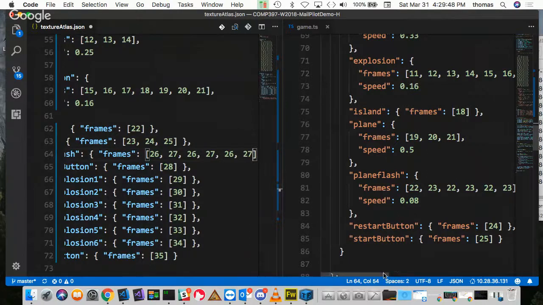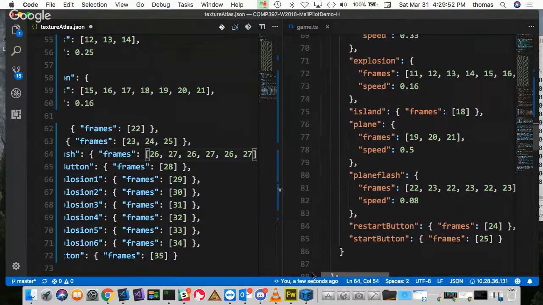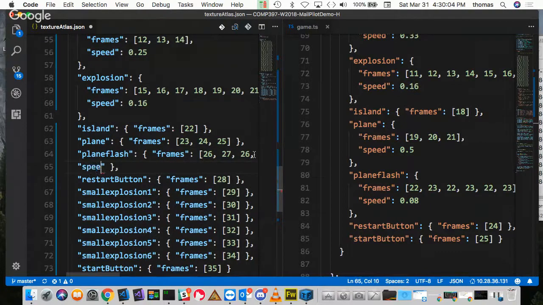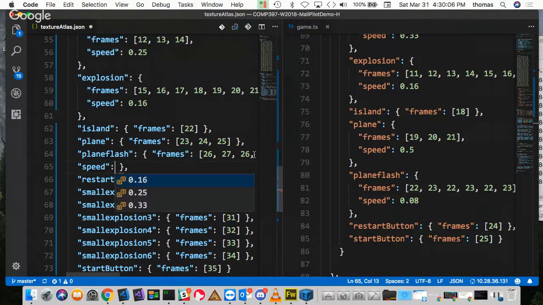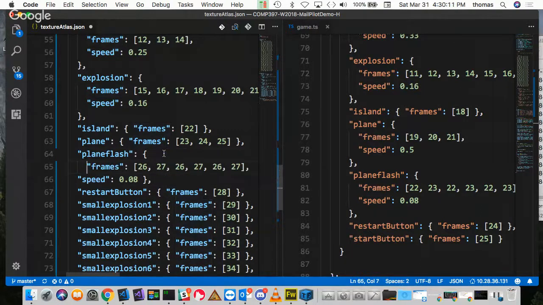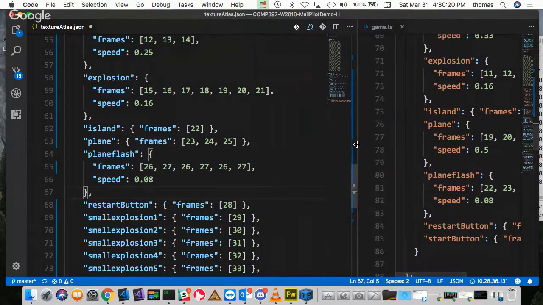So 3 repeats, and I think I go back to 26, 27, 26, 27, 26, 27, and then 0.8 for the time frame. Oops. And speed is equal to 0.08. And let's move these down, and this down, and this across. Just to make sure I didn't mess up, because I might have messed up.